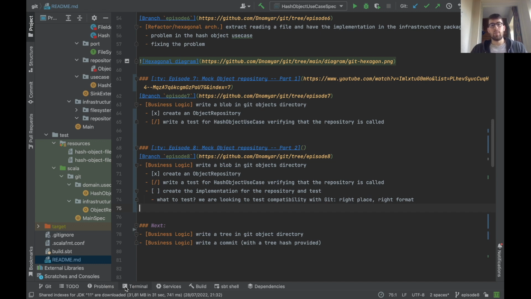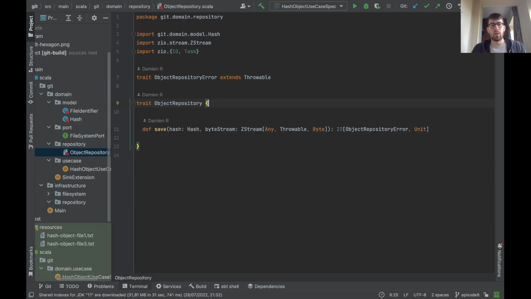If you remember correctly, last time we started to implement the object repository, and we couldn't finish. So we implemented the object repository as a trait. We have a save method that takes the hash and the byte stream because we want to potentially handle big files. So it needs to be a stream and not a chunk of byte or an array of byte.